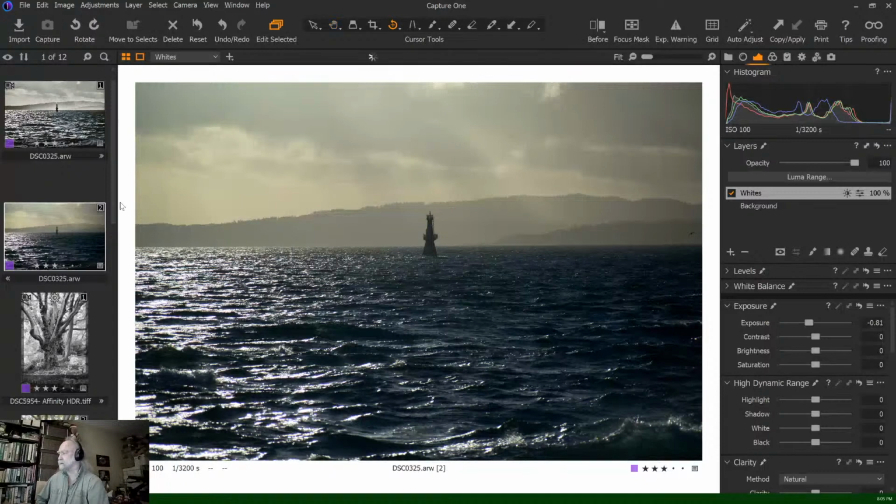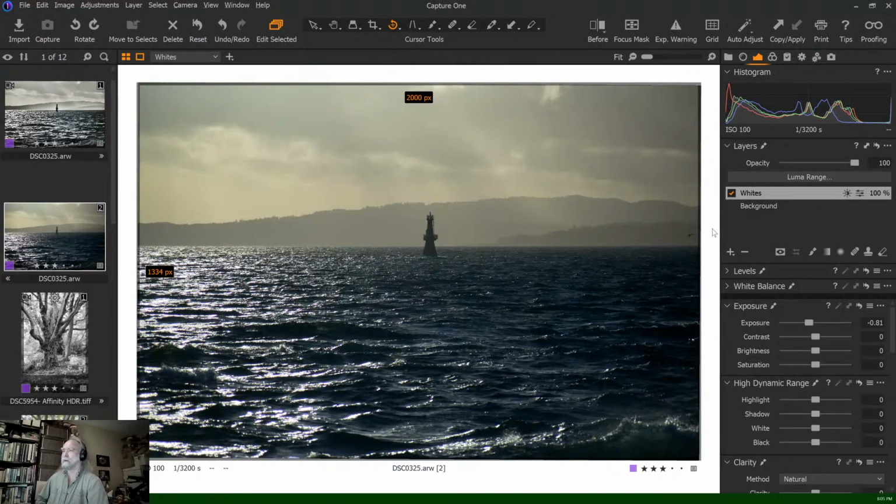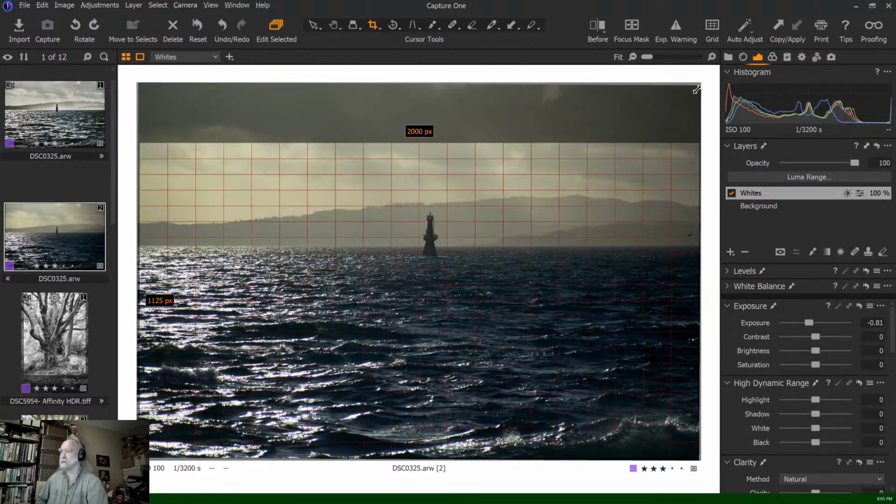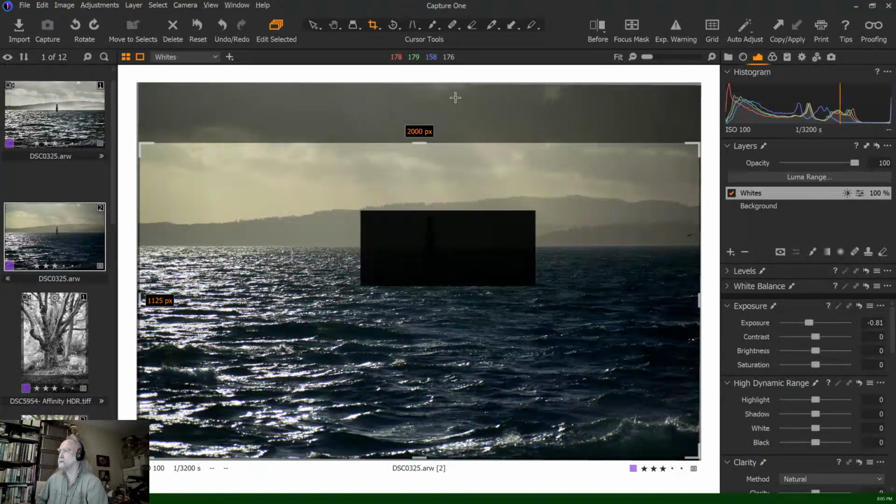I have to do this. It's driving me nuts. Hang on a second. There. I don't like crooked horizons when they have no reason to be there. It's a personal thing.